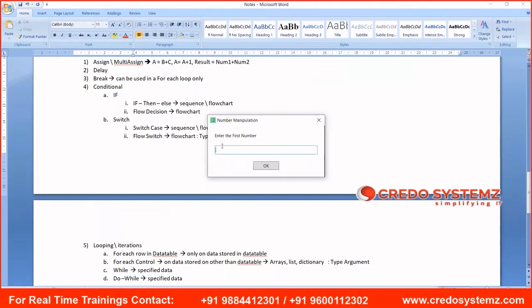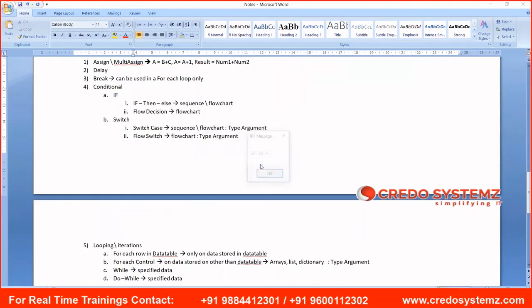So this is your first number, 20. Your second number, which is 30. And I'm choosing a plus, the first option, which means it should come to the plus case. So it is displaying what are the information and I chose plus. So it is going to the switch case, it did the addition and it is displaying me the result.